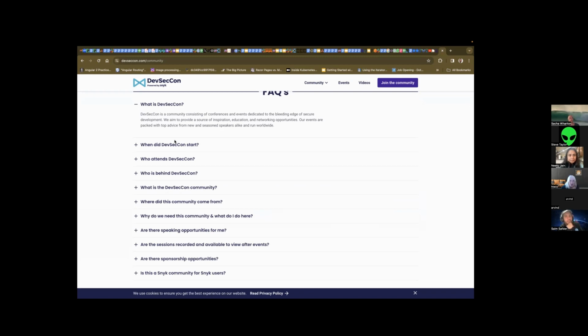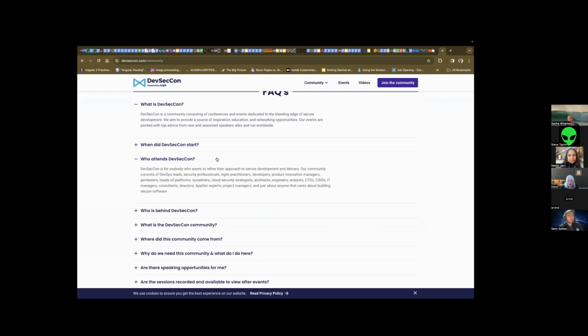So this would be a good one to pursue. This would be a good one to look at some of their wording and to see how they do it. And again, I don't want to have everybody on the call. We can share this with others who attend the DevSecCon, who want to refine their approach to secure development and delivery. And also they highlight, as you said, platform, sysadmin, architecture, engineer, analyst, CISOs, apps expert, project manager, everyone.